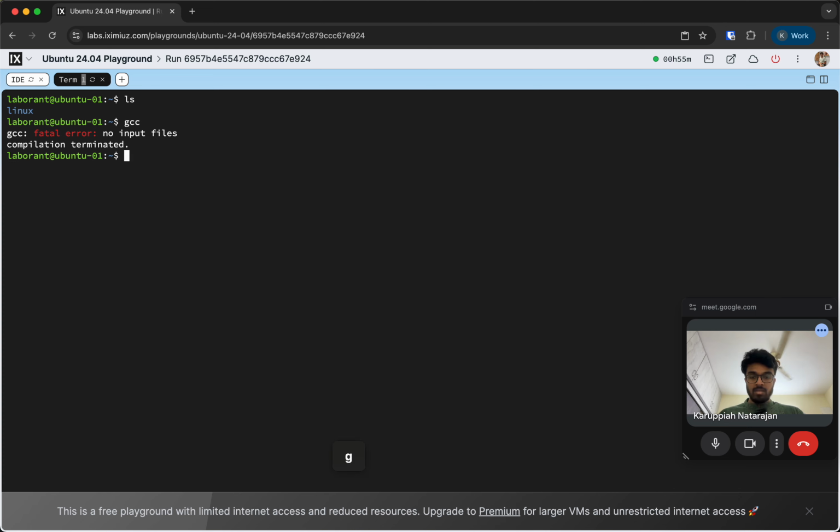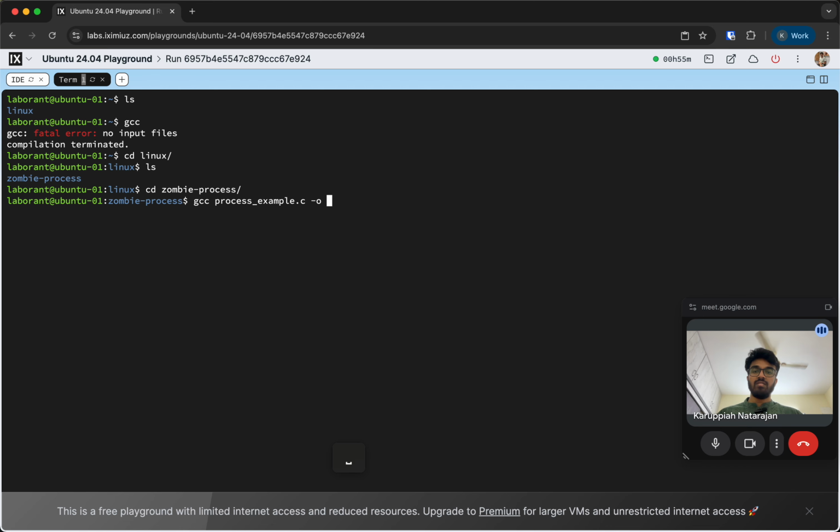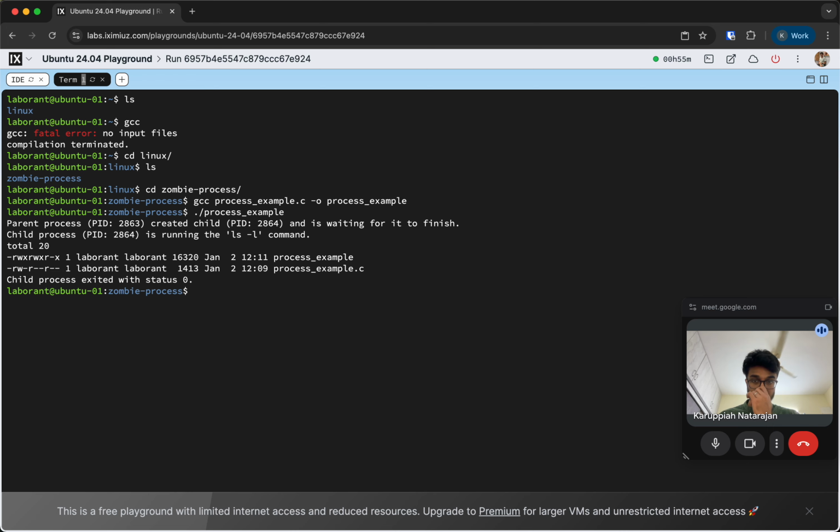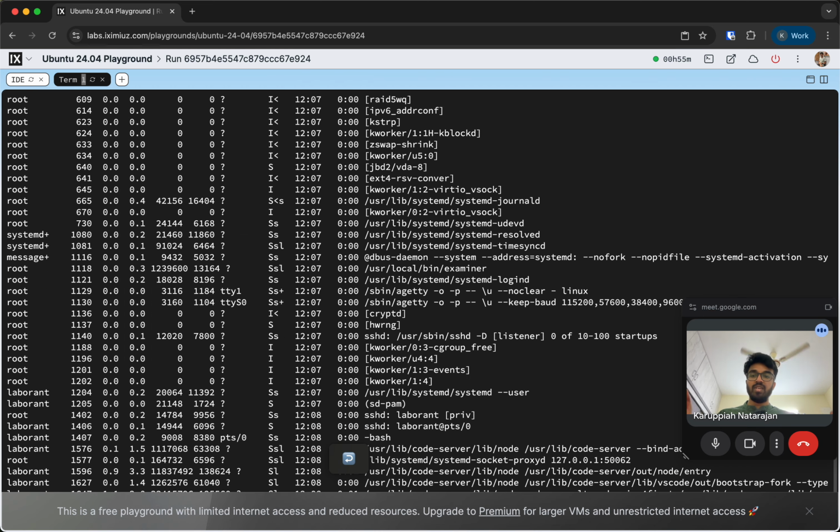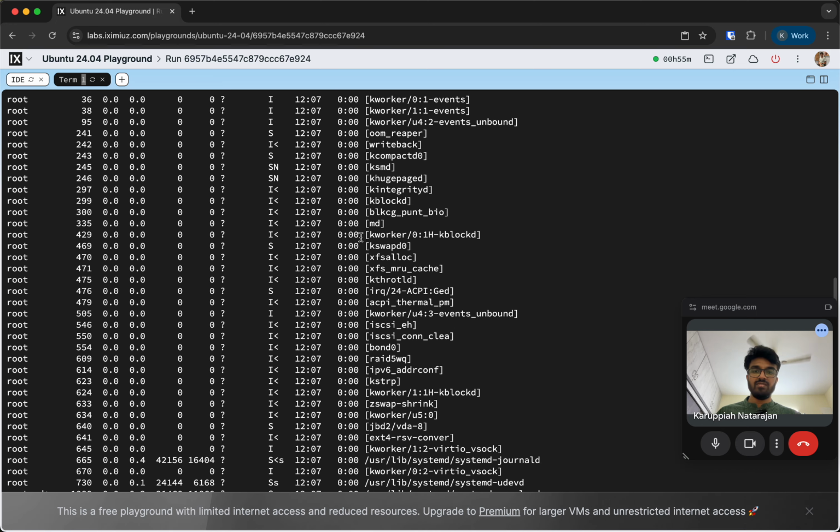Okay, so now I'm just gonna say gcc. I'm just gonna go inside Linux and zombie process, and then say gcc process example, and then just run it. So it runs it. And if you try out the ps command, you should be able to see what processes you are running. If you write ps aux, you should be able to see even the root. It's running a lot of stuff.